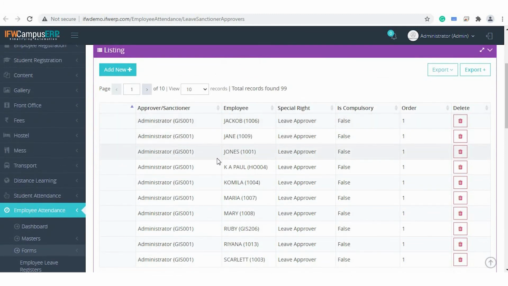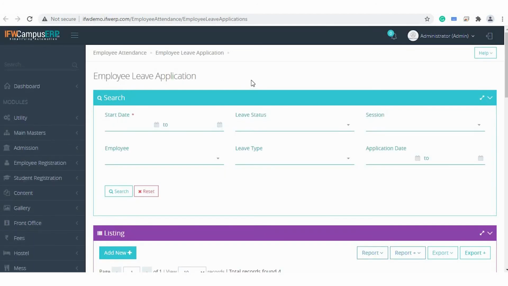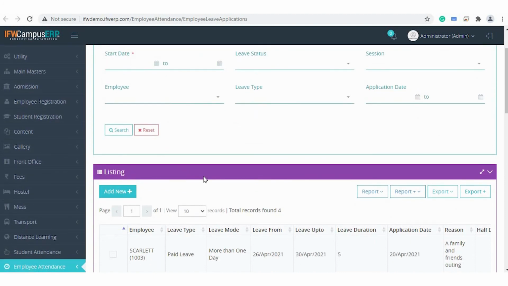Once you have defined the sanctioners and approvers for the leave, these sanctioners and approvers will be responsible for approving the leaves for those employees who are under their control. Employee leave application form is used to apply the leaves.